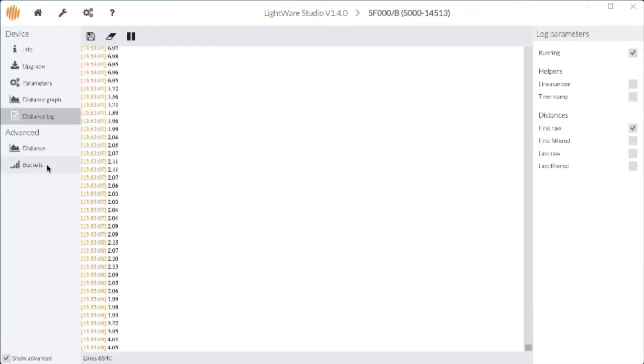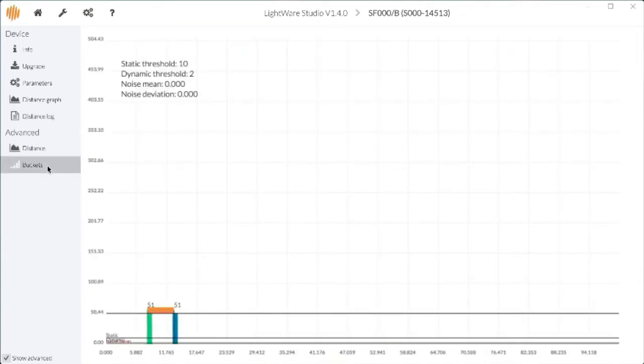Another way to view the distance is as buckets. This also shows you your different returns, as well as signals received.